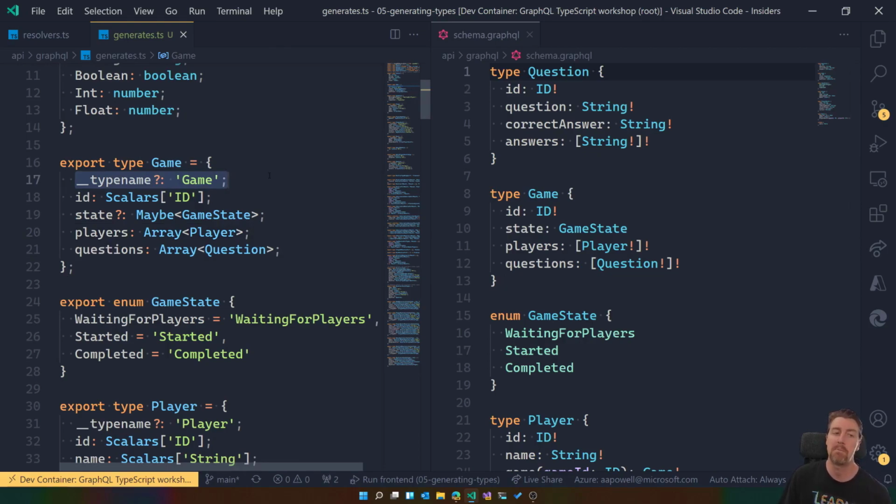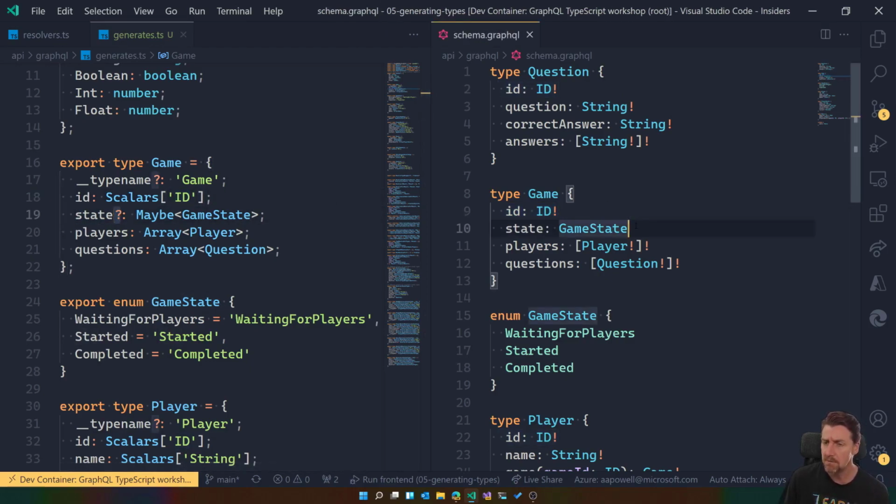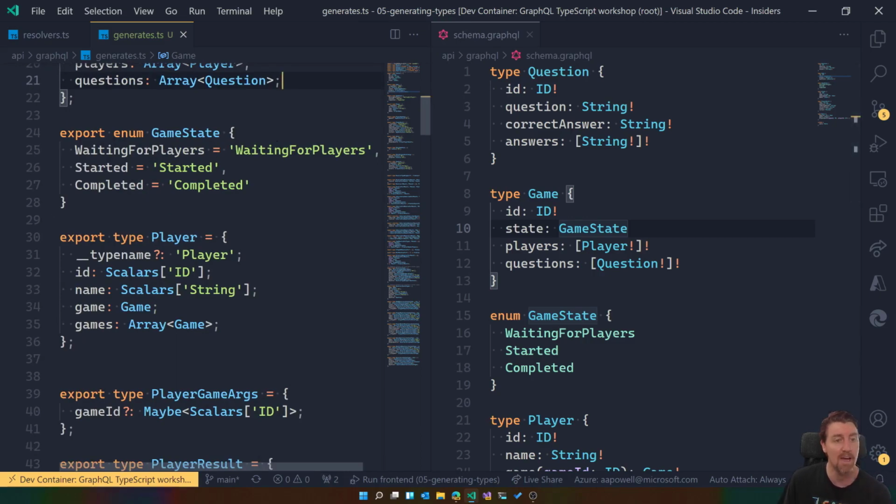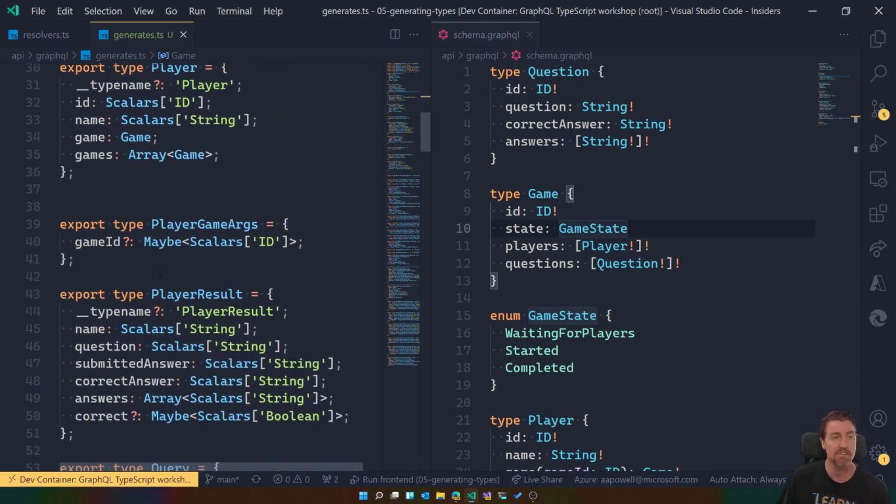So we'll add this meta property of type name, so we can have a look at that in the response as well. We have our ID field, which is using the scalar type of ID, which again maps through to that there. We have state, which is nullable. That probably shouldn't actually be nullable. That should probably be a non-nullable field, but I can't be bothered changing that at the moment. We have players, which is an array of player, and an array of questions. We have our game state, which is being converted into a string-based enum, because GraphQL will represent it as a string-based enum, so that's the way it generates the TypeScript type for us as well. And then a whole bunch of other stuff that we've got.